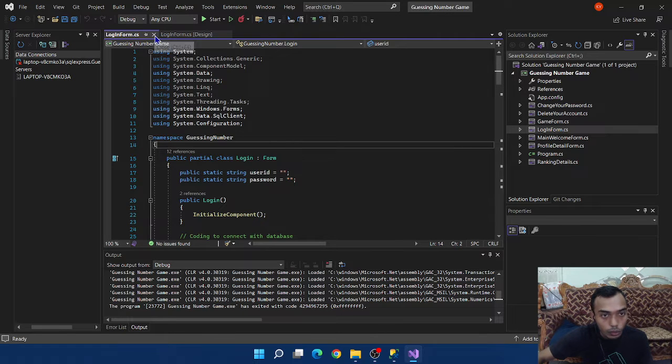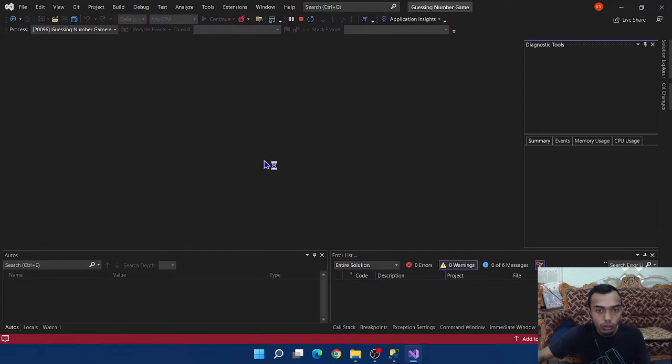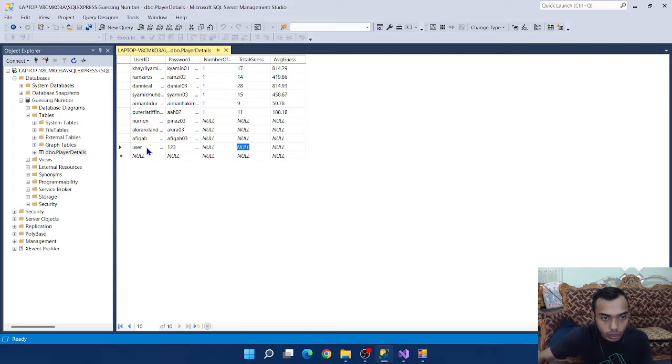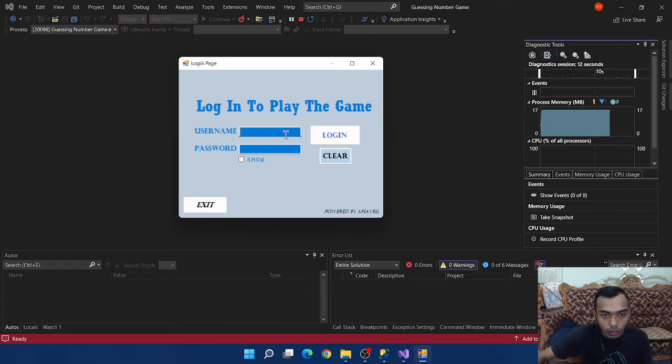Okay, so let's test it out. First of all, I'm using this user account. We key in the username and the password. This button lets us see the password. If you click on that, it will show the password, and this button will clear the username and the password in the text box. And this is the exit button.